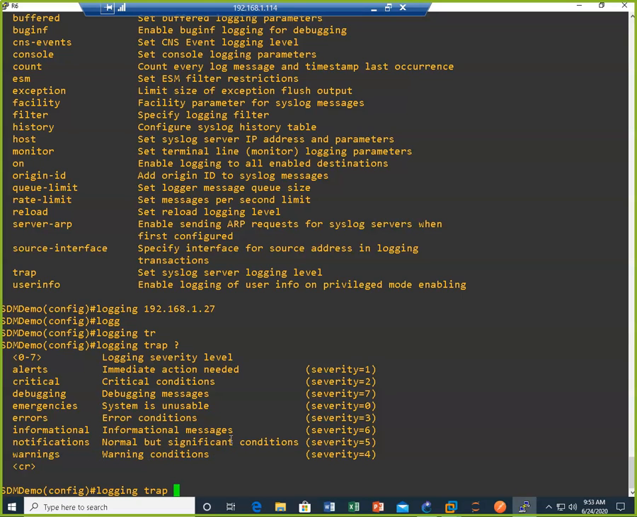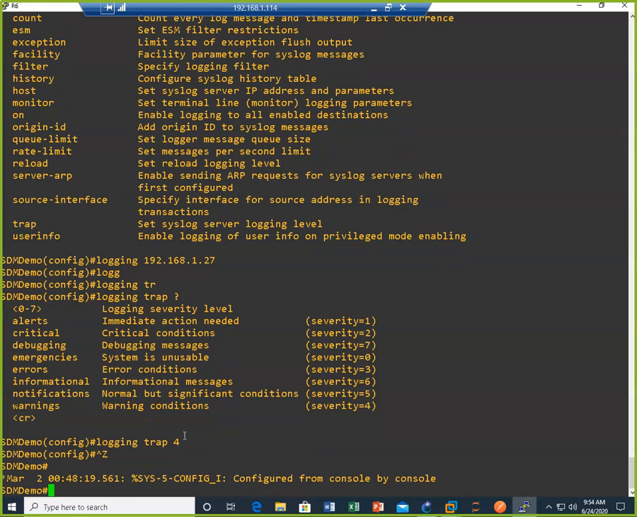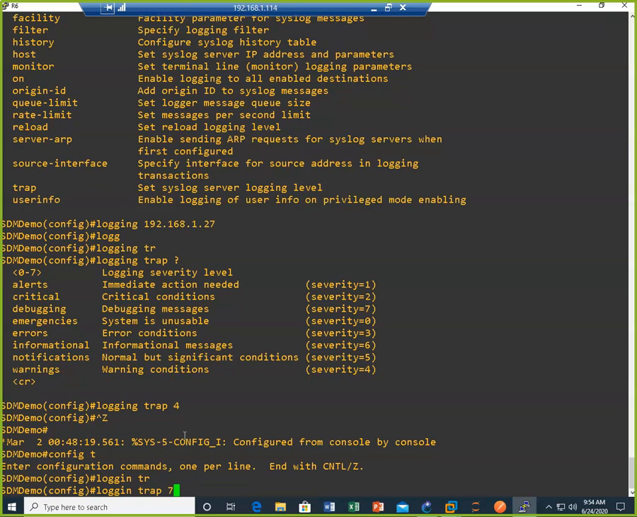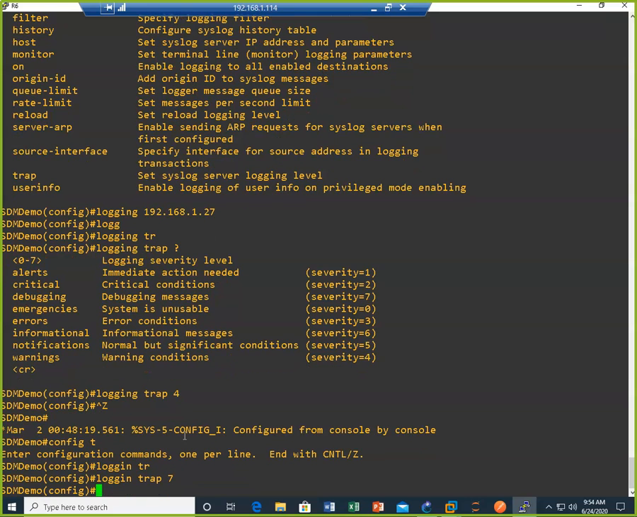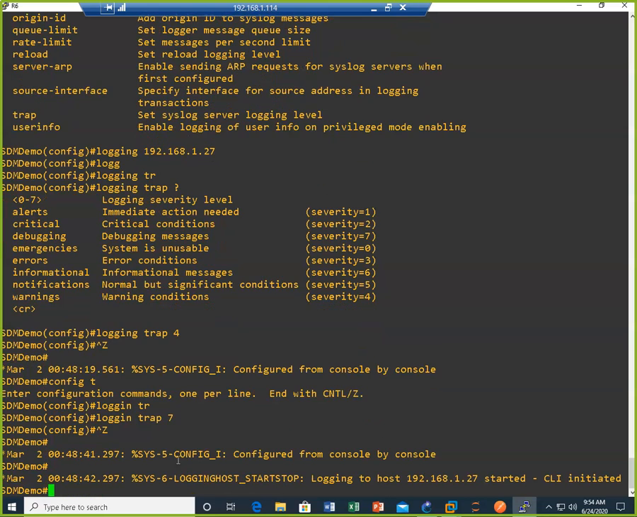And we may not want to see all the notifications, just the standard messages. So what we can do here is do a trap 4. And if we do that, it's then only going to send us the 4s, the 3s, the 2s, the 1s. So what I'm going to do is go back into this and do logging trap 7 so that it sends us all of the information, and then Control Z gets us out and sends us back.